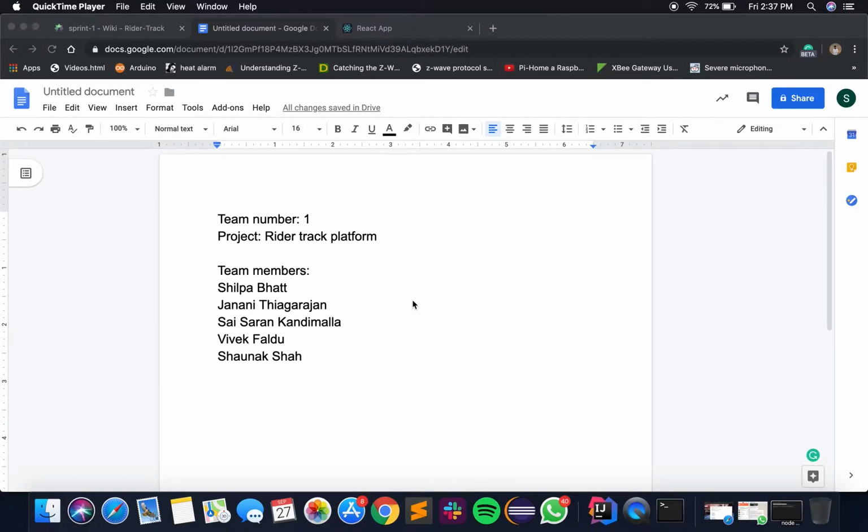This is Team 1. We are working on the project Rider Track platform. The project is to provide a platform where users can participate, view, and share tracking information about their event. The events can be like biking, running, etc. Let's look at the sprint goal for the first sprint.